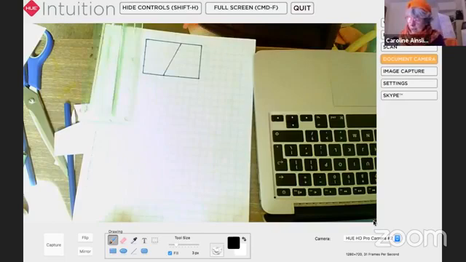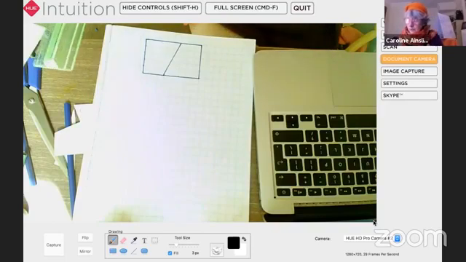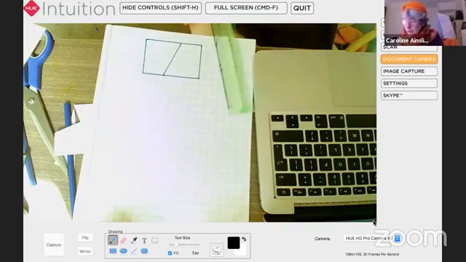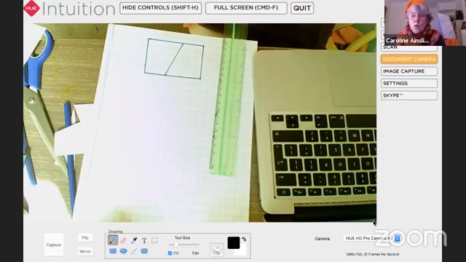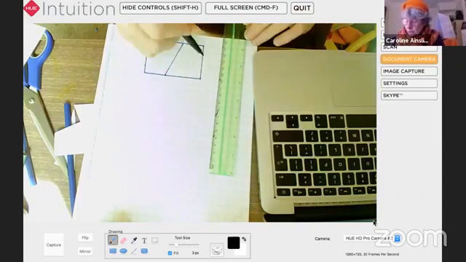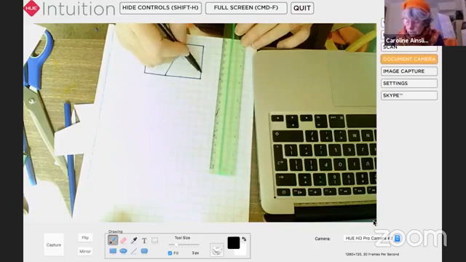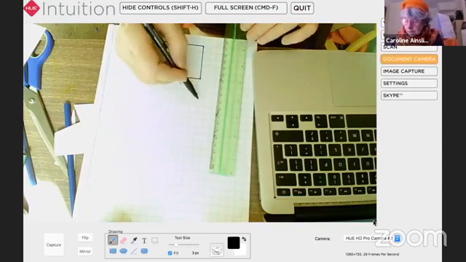There we go. And now we're going to keep going. We're going to see this goes across 1, 2, 3, 4, 5, 6, 7, 8. Well, we're making a square, so we have to count 8 down as well. 1, 2, 3, 4, 5, 6, 7, 8.